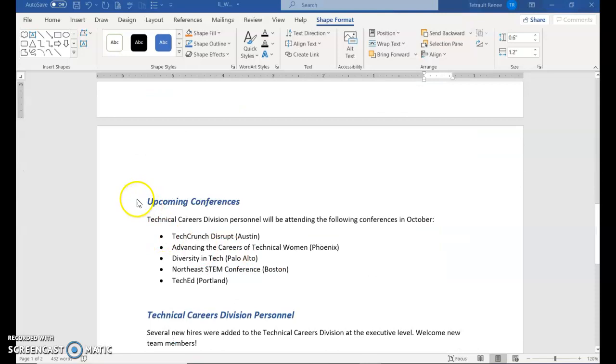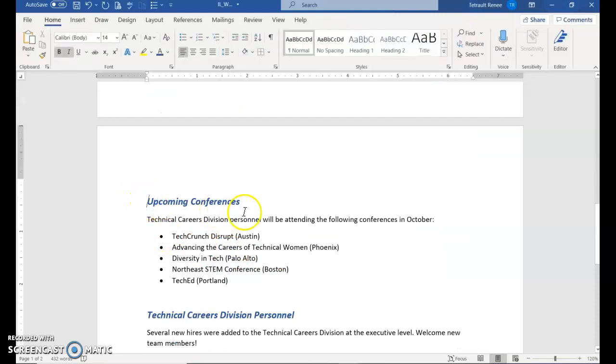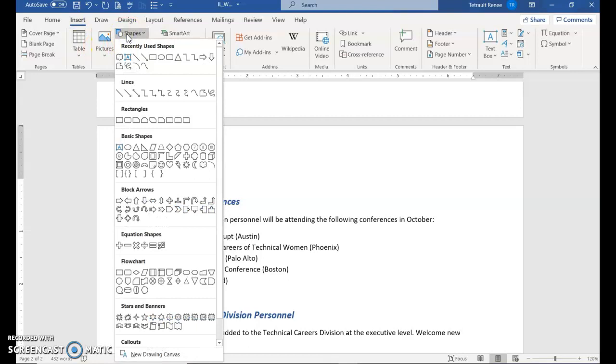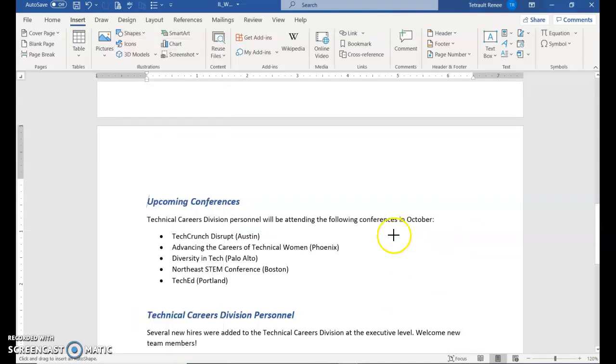Scroll down to Upcoming Conferences on page 2, and we're going to insert shapes here. So go ahead and choose Insert, Shapes, and we're looking for star, the 5 points icon. If you hover over it, you'll see it, star, 5 points. And then in the blank area of page 2, we're just going to draw a star.